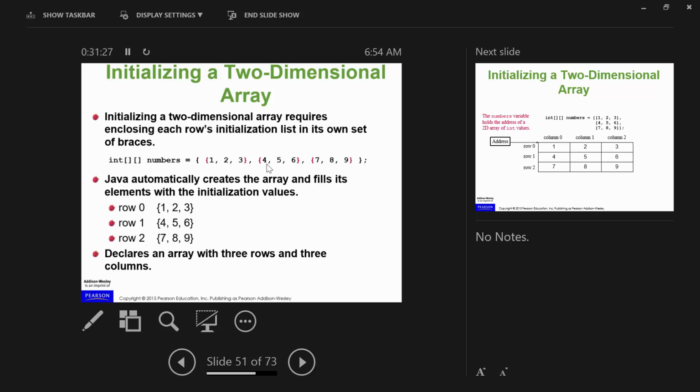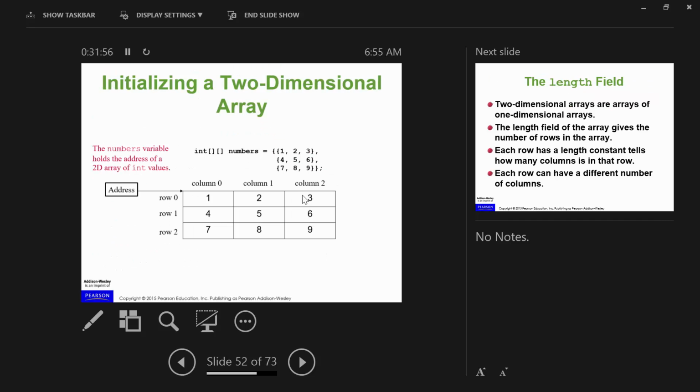Now when you do this, you should enclose each of these in its own set. Okay, so that would be row 0, that would be row 1, that would be row 2. Row 0, column 0, row 0, column 1, row 0, column 2. Row 1, column 0, row 1, column 1, row 1, column 2. Row 2, column 0, row 2, column 1, row 2, column 2. All right, so as it says there, that would declare an array with 3 rows and 3 columns. Okay, there's how you'd initialize it, and there would be the results.